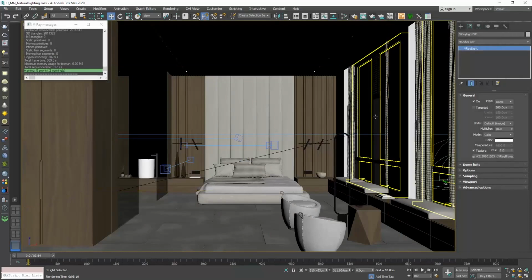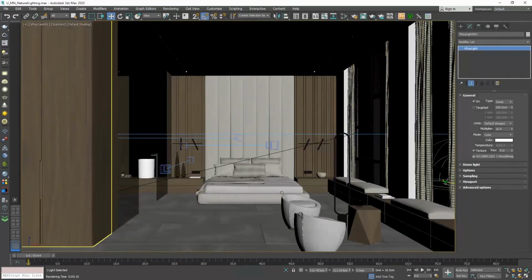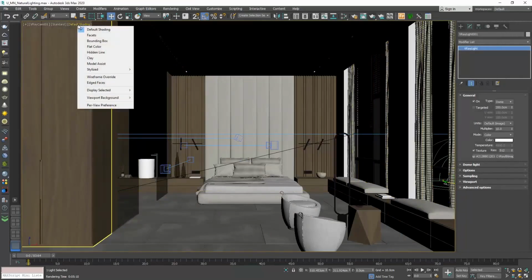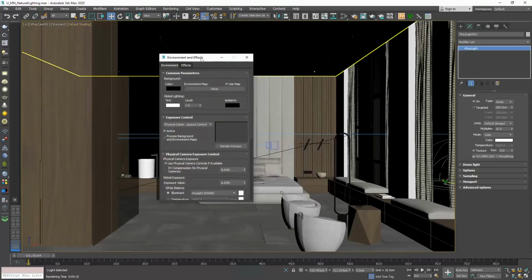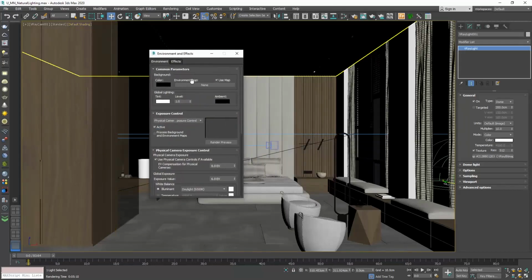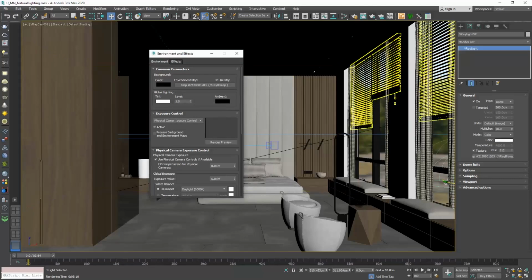First, click on the Default Shading button next to the viewport's name, go to Viewport Background, and make sure Environment Background is enabled. Then, go to the menu Rendering, Environment, to the Common Parameters rollout, and drag and drop the HDRI in the Environment map. Choose Instance so that any changes we do here will also apply here.